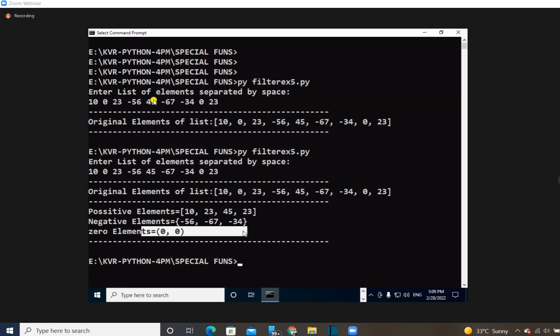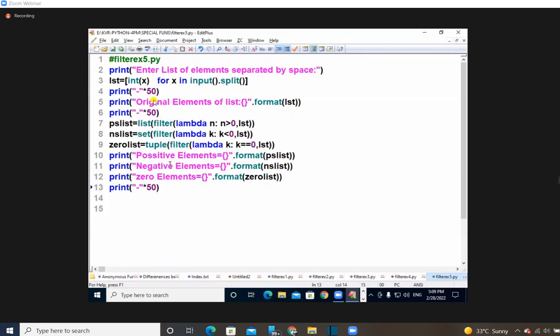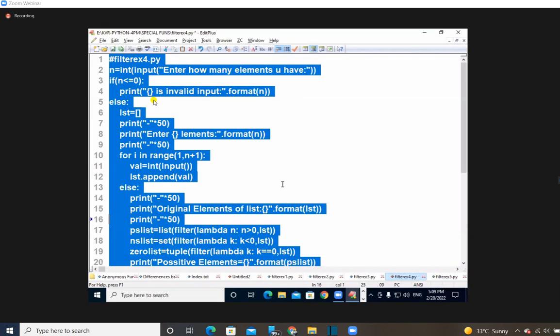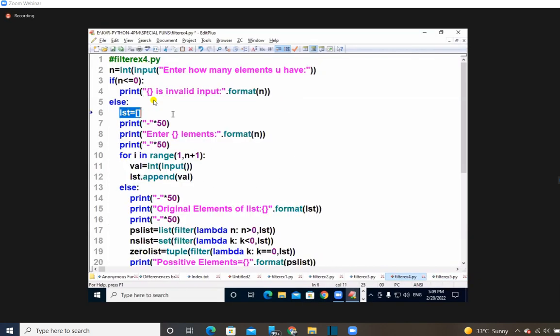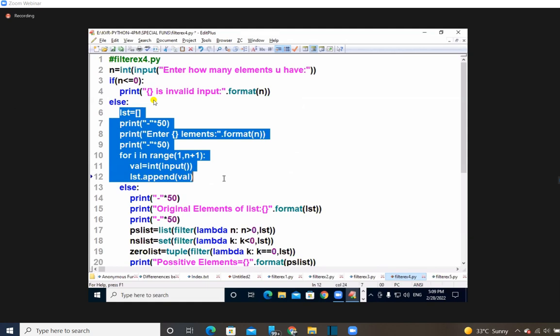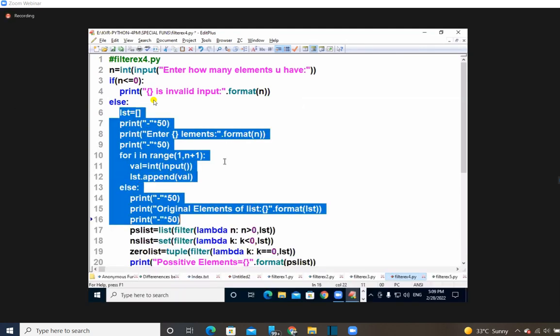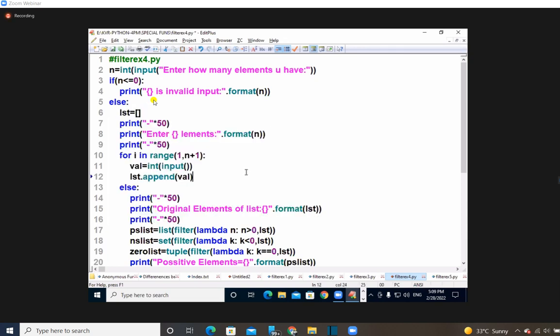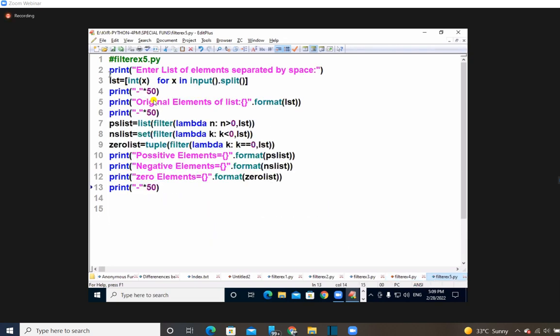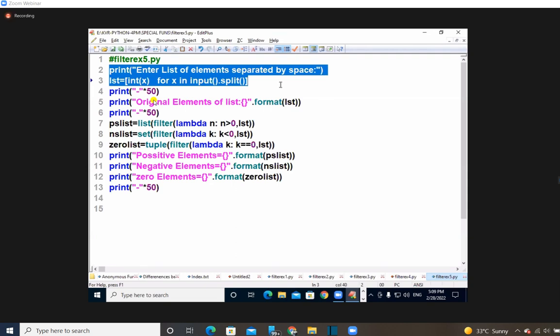So let me talk about what this statement is. I wrote it like this: I created an empty list, then read and appended. Is it not a lengthy code? This is the code where I read the values dynamically. Six to sixteen lines, almost ten lines of code were written. Here, how many lines of code are written? Just 2 lines.